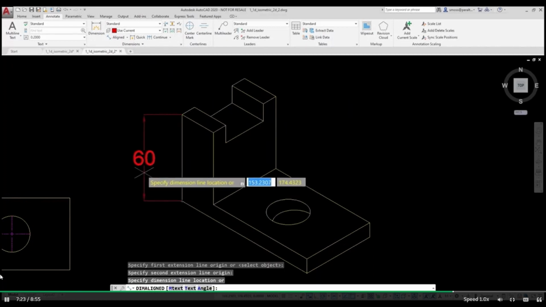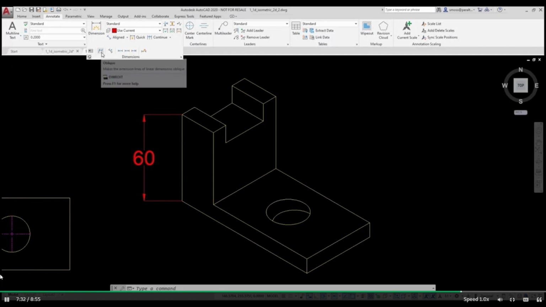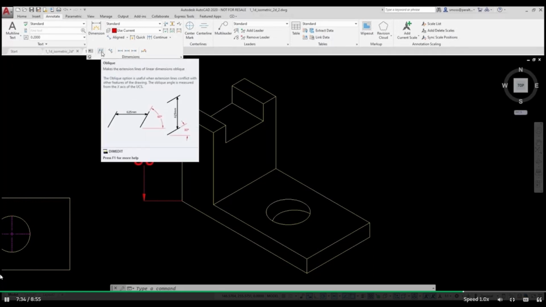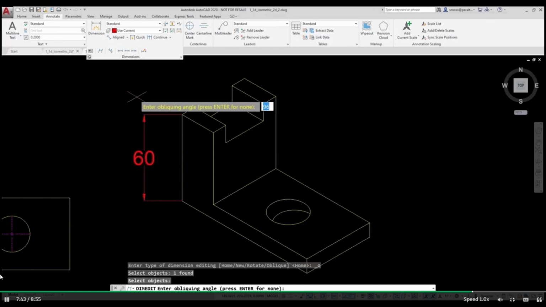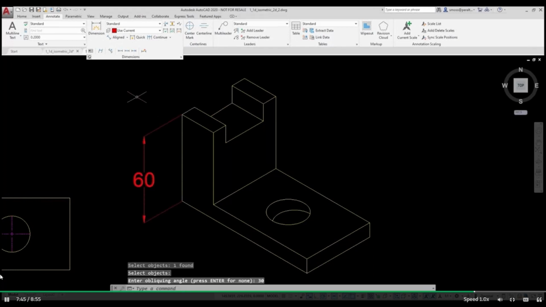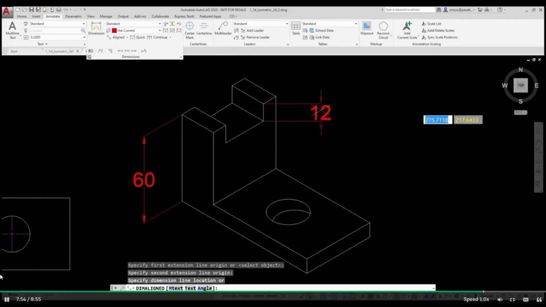I'm going to use the Oblique tool from the ribbon. Since I'm going to use this tool quite a bit, I'm going to pin the panel open so the panel remains extended. I select the Oblique tool, select the dimension, and set the angle to 30. And the dimension will clean up so that it looks quite proper. I'm going to place another dimension. I select the Oblique tool, I select the dimension, and I enter 30.